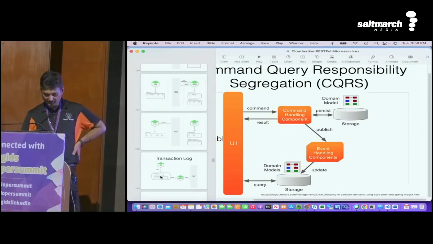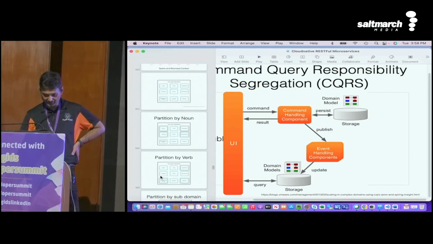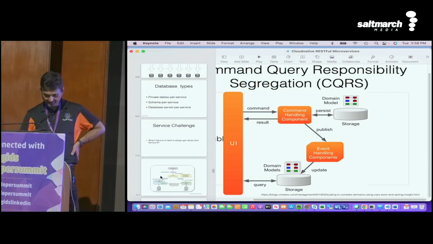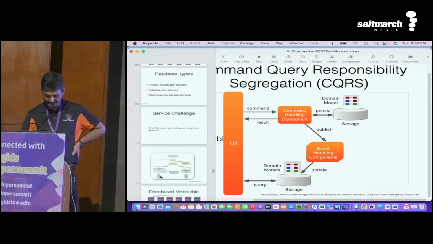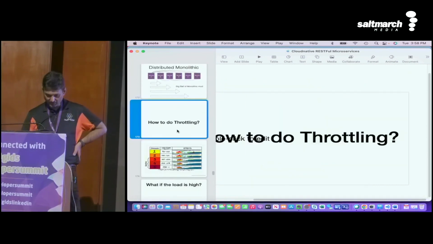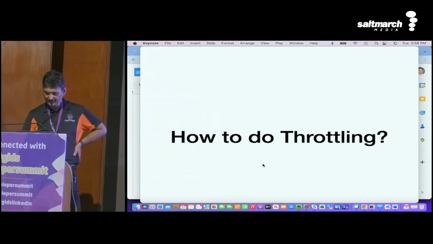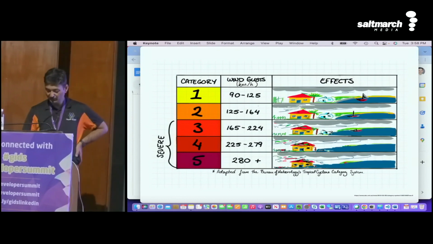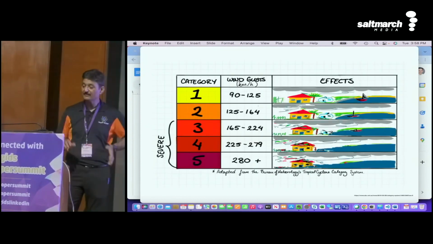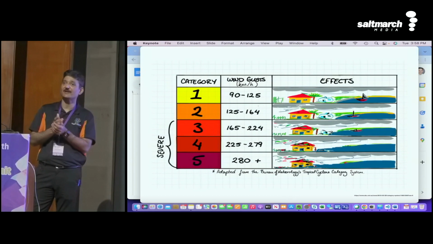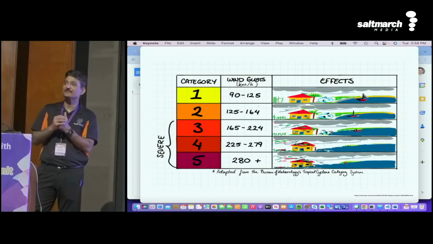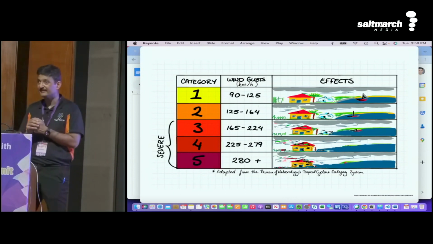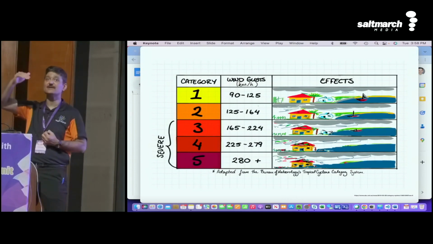Okay? So before I do anything else, guys, we talked about a lot of things here. Let's talk about throttling first. Throttling is a big thing which always comes in. It's a pattern I am devising called the hurricane pattern. When you build your solution and create your services, mark them as level 1, 2, 3, 4, and 5.